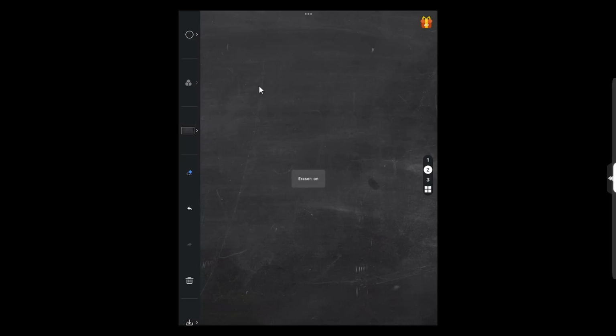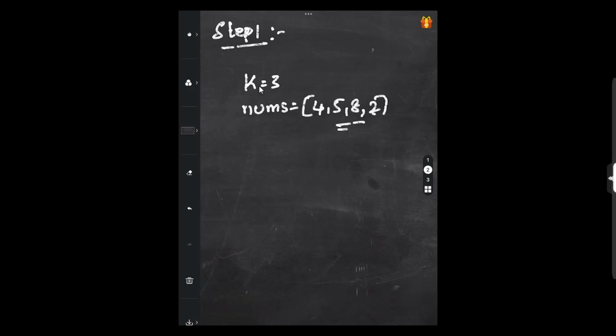I'll delete this entire thing. Anyway, this will be step 1. Let's consider k equals 3 and nums, let's consider here 4, 5, 8 and 2. This is fine. And we have to insert the element one by one. That we know. So we know we have to maintain the heap property, right? So we are inserting the element one by one.